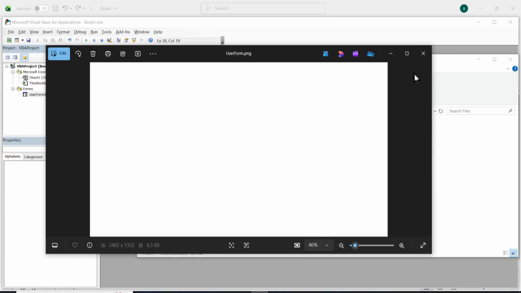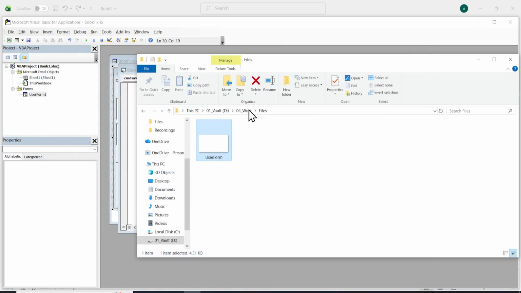You'll see a pixel-perfect capture of the user form exactly as it looked at the moment you clicked the button, with the heading, both text boxes filled in, and the Save as PNG button all visible inside the saved image.